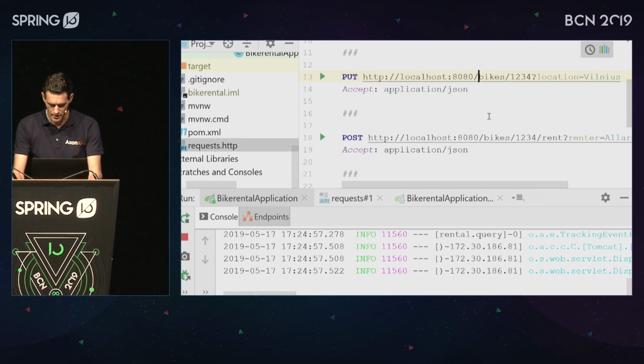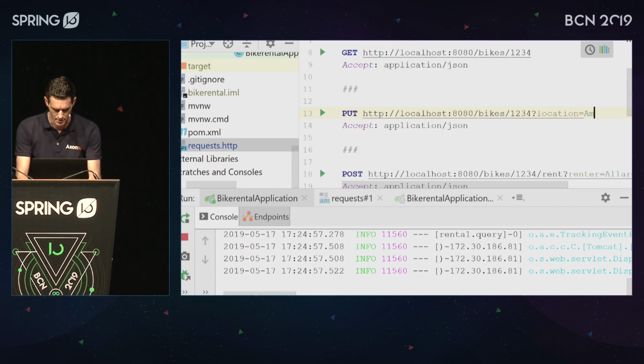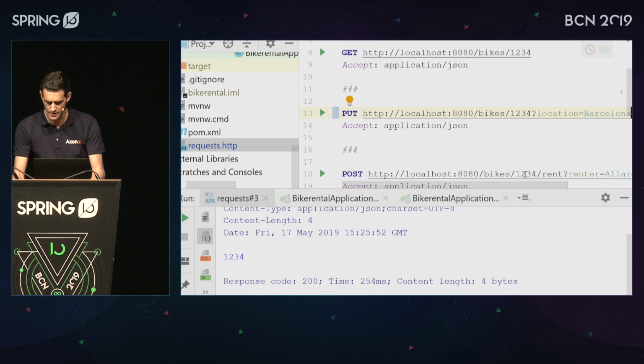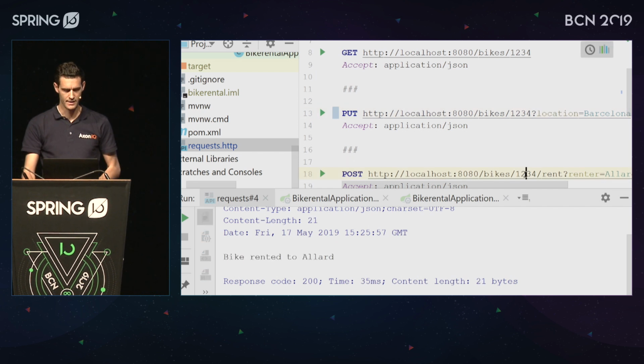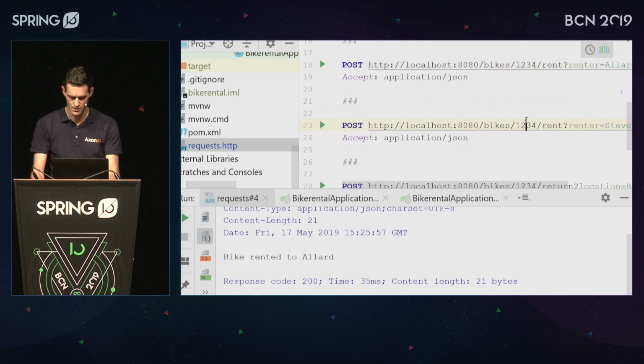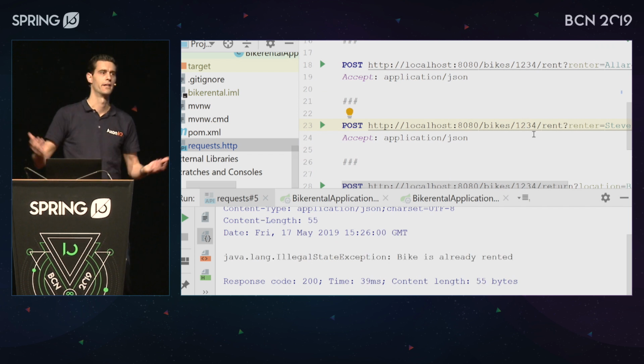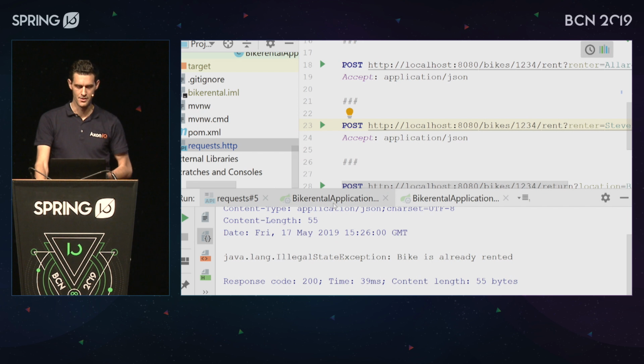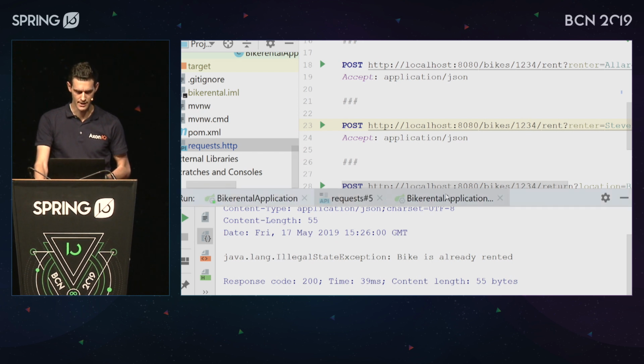Here we go. We issue a bike. I'm using an in-memory database for these demos. So I issued my bike. I'm renting it. Fantastic. Stephen wants to rent it. Hooray, it doesn't work. Right. So nothing really changed. It's just the same application again.